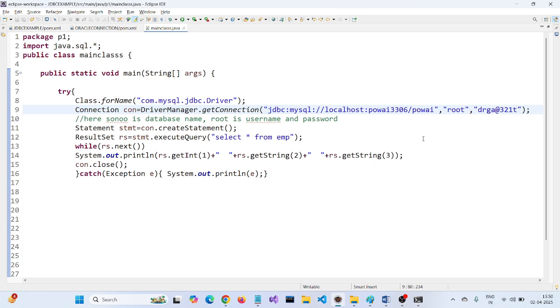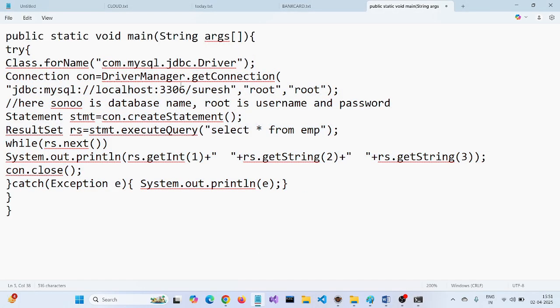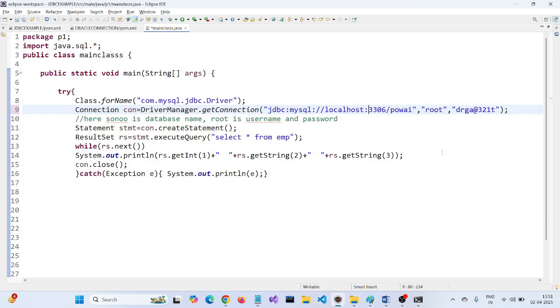Let me see my code, the previous code I have written properly. localhost:3306. So 3306 is the port on which MySQL always runs, and this is the username and this is the password. Now, whenever you want to run a select query, inside this connection you have to run a function whose name is createStatement, and it basically returns an object of Statement type.